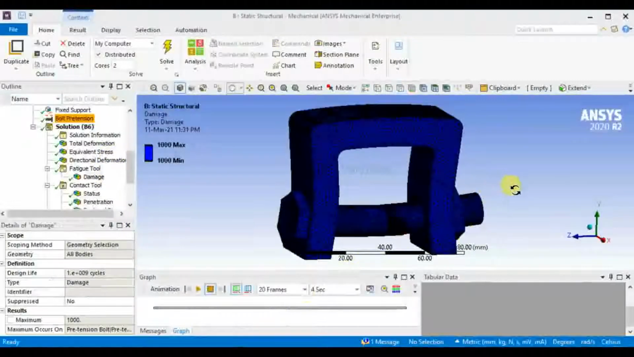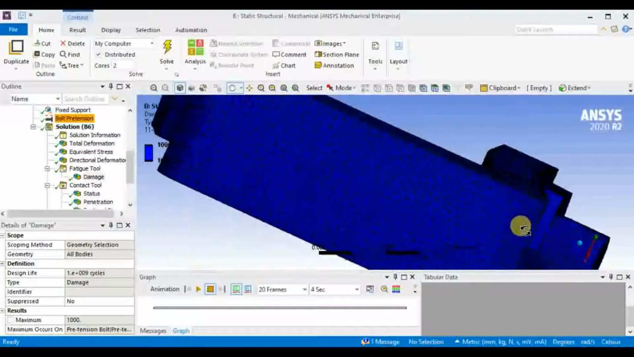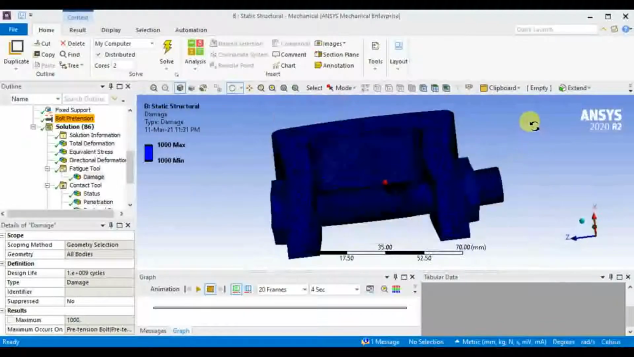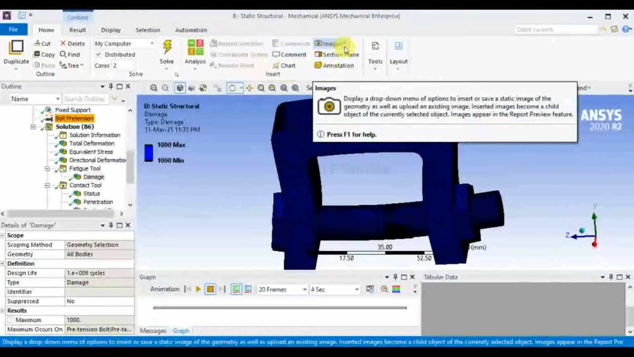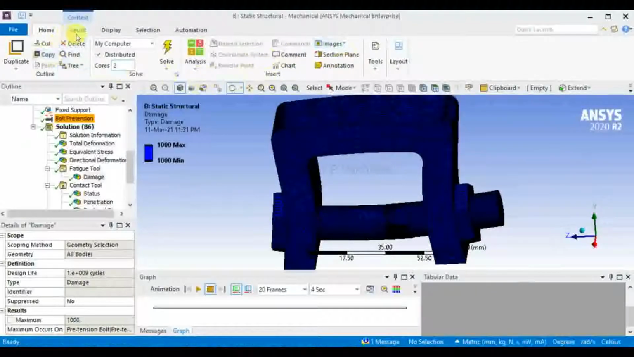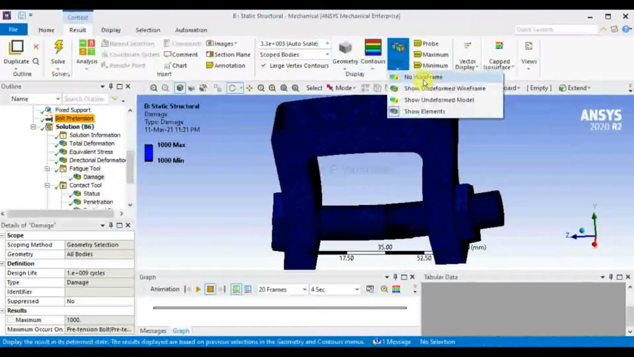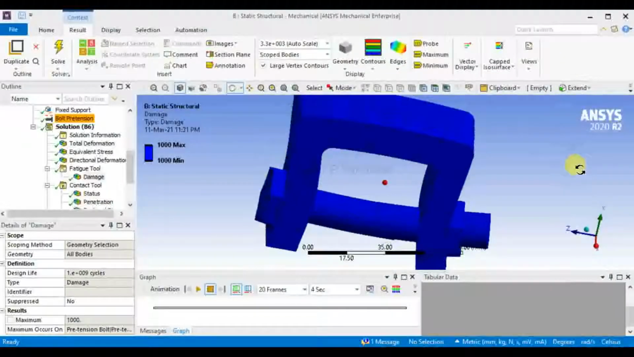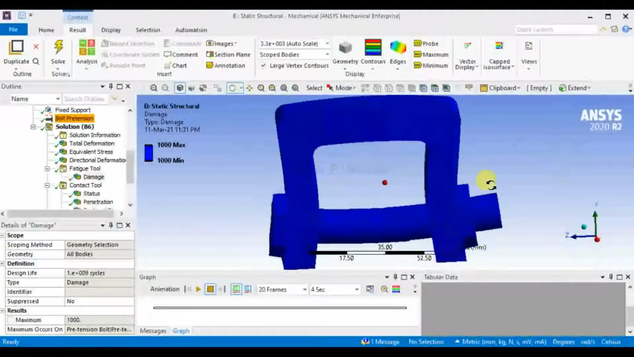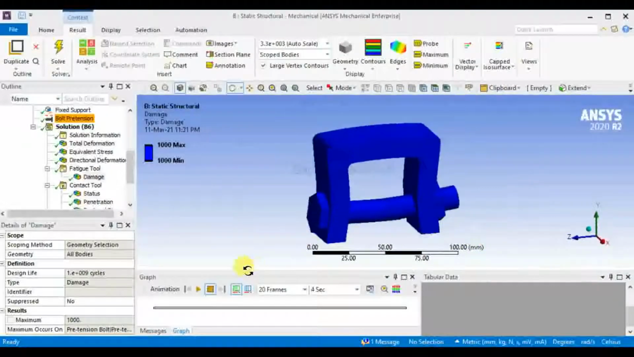First of all, I need to hide this kind of mesh structure so we will see the clear images and also the clear texture. So I will go to result and edges, no wireframe. So here we can see the maximum and minimum differences, variances occur here.